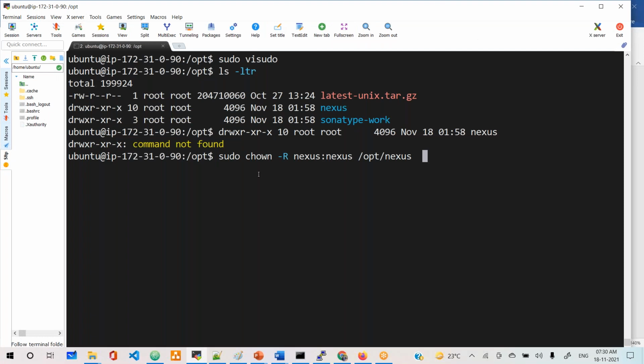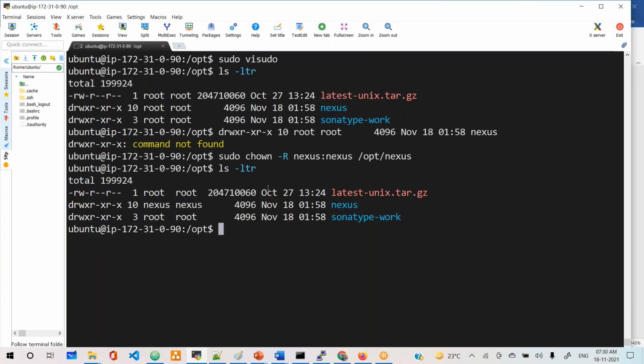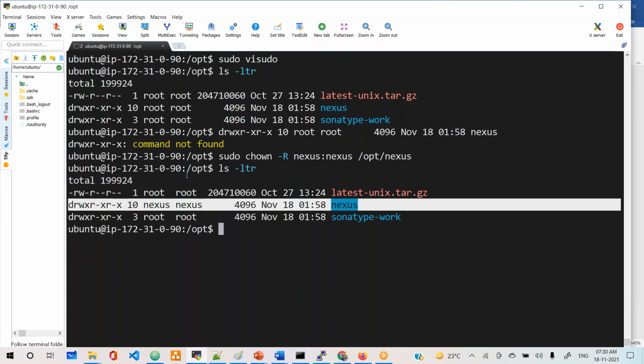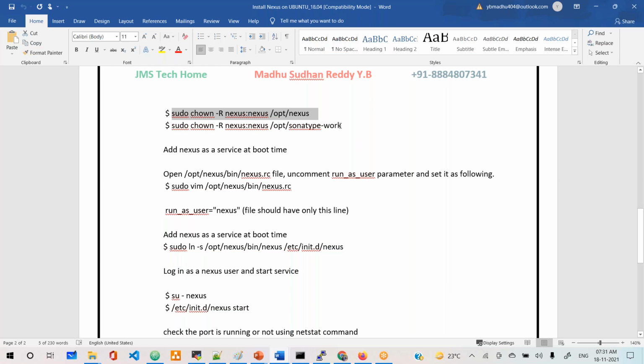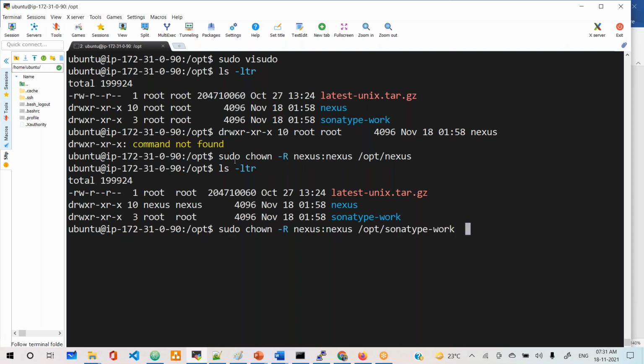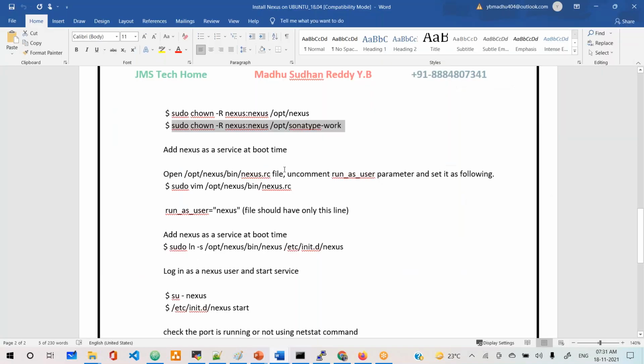What I'm doing right now is giving the Nexus user permission on this folder. If you can see here, who is the owner right now? Earlier it was root, now I change the owner to the Nexus user. Now change this owner type also. I changed both owners, which is what I want right now.